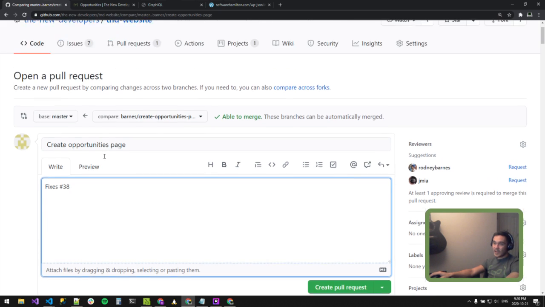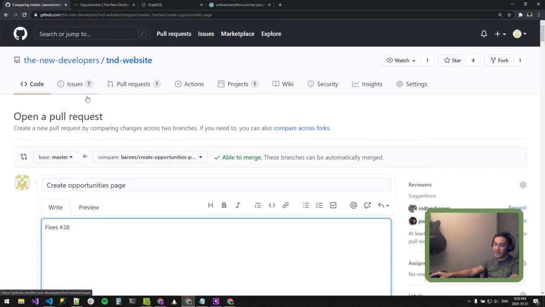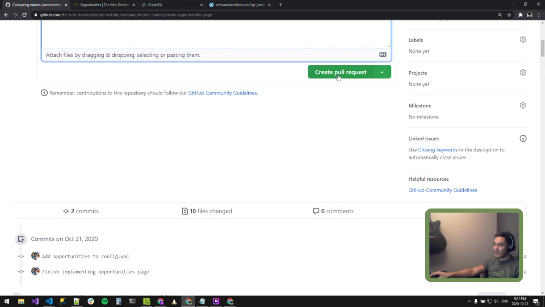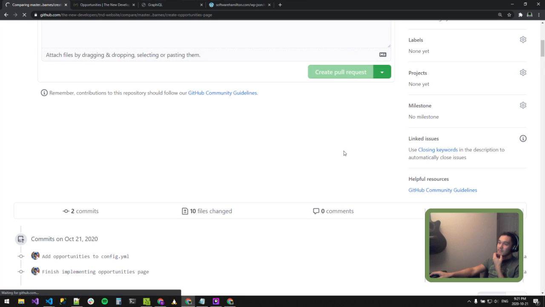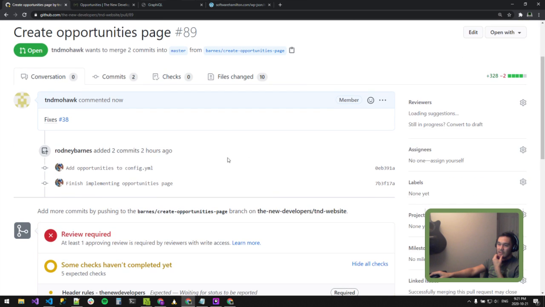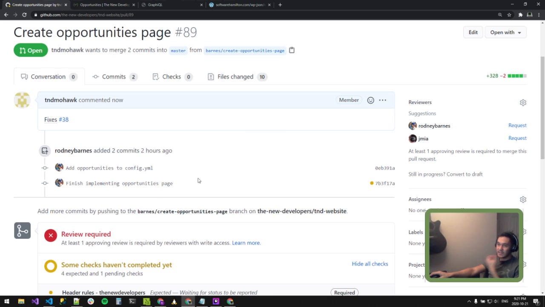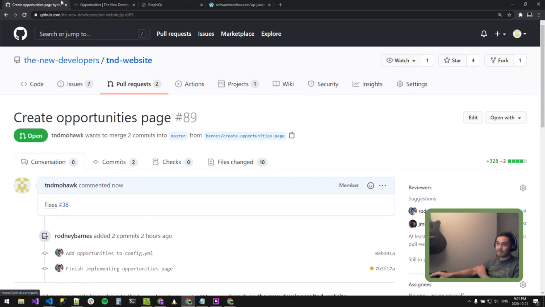So what this does is we have issues in here, and then you can close them by typing in fixes or closes number, whatever. Create a pull request, and the pull request is up and live. And that's that.